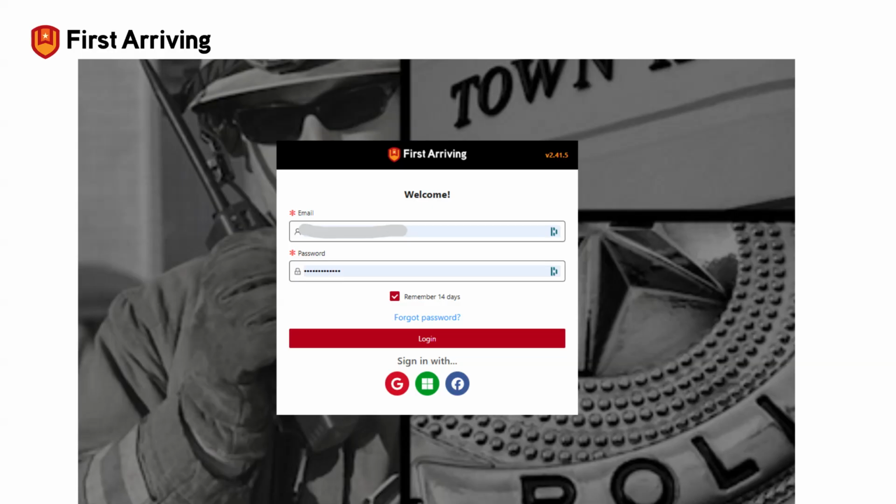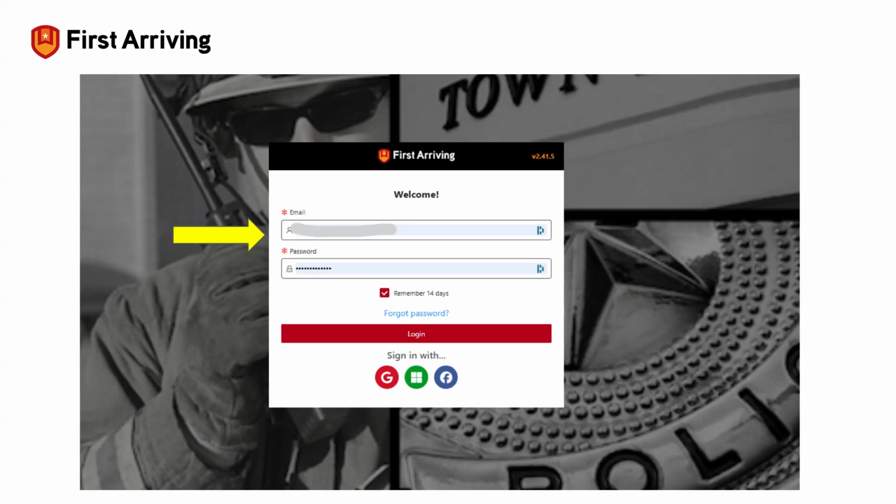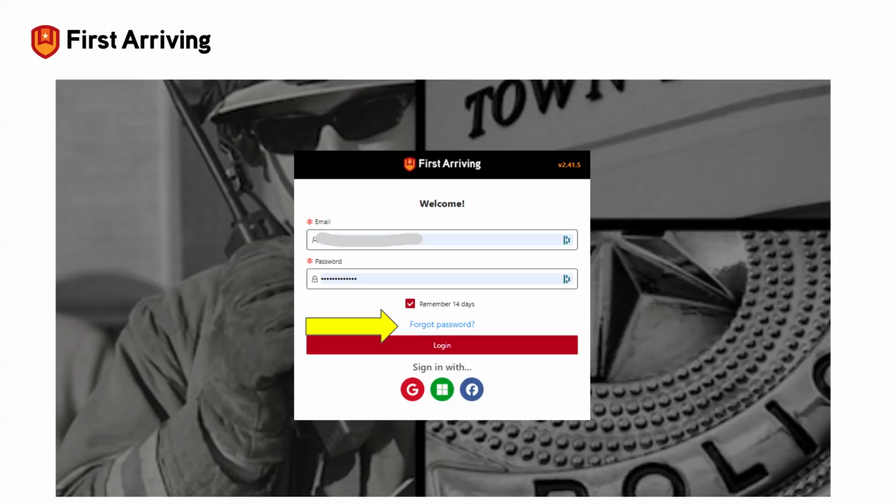When you go to that URL in a modern day browser, you're going to see a screen similar to this one. On your first ever login, you won't have a password set. So what you'll do is enter your username, which is your work or organization email address, in that top box. Then, since you don't have a password yet, you're going to click on forgot password. That's going to take you to another screen. You'll enter your email.